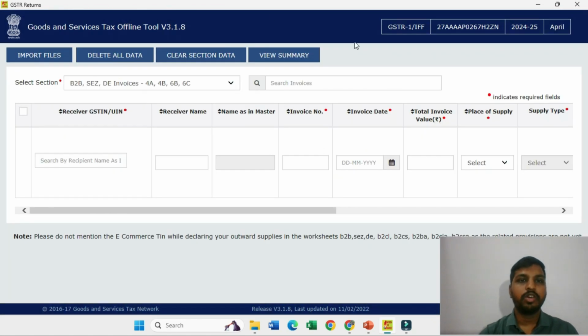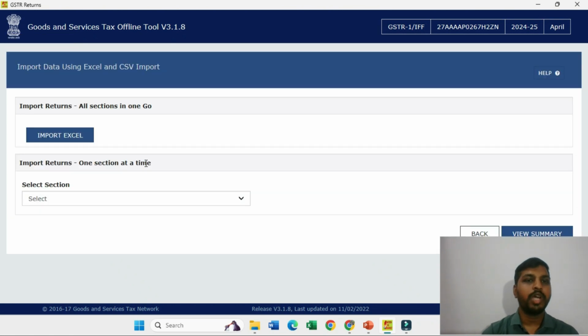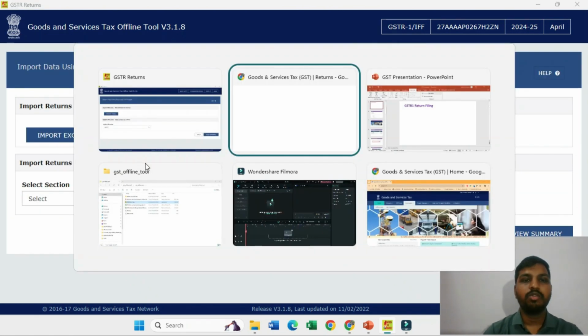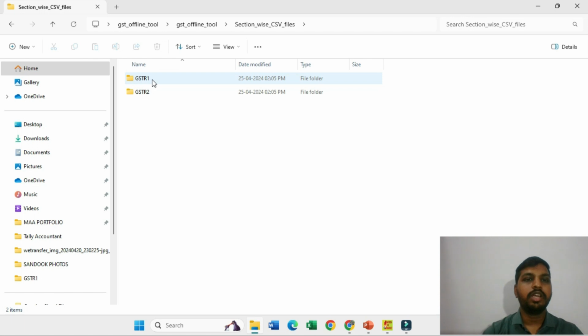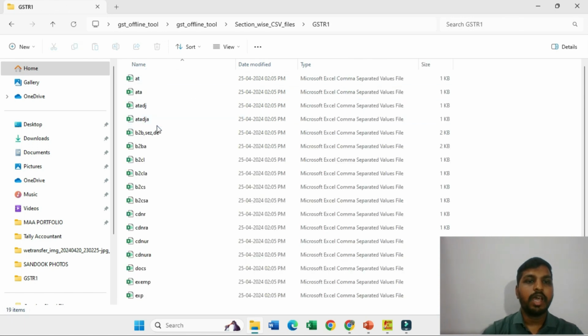Okay. Once you are on this page, you have to click on import file. But before import, you have to prepare the file, right? So how to prepare the file? If you go back to the folder, in this you can find section wise CSV files. Click on it, click on GSTR1 and you can see the option B2B. This is the data that we will upload. Suppose you have to file B2C, then you have to use the files below.